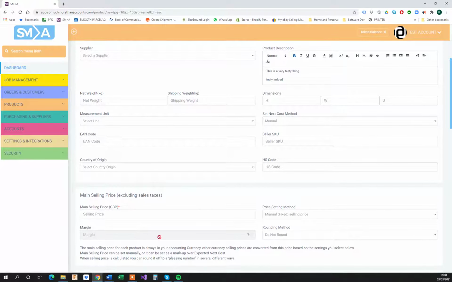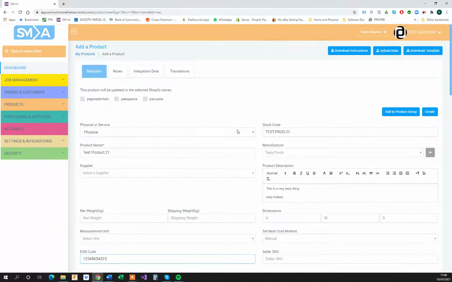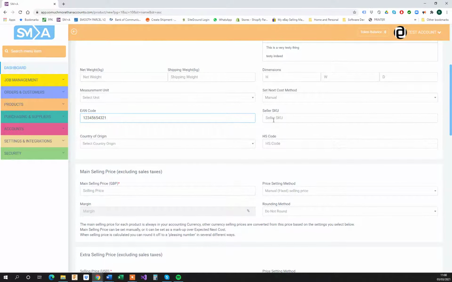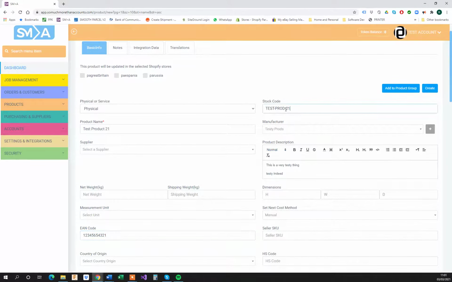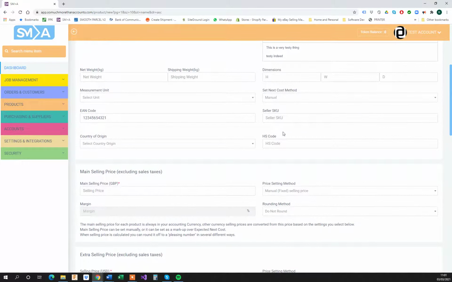The next important thing I need to enter is the EAN code. I'm going to enter a dummy EAN code for this product, but it's really important if you're going to have products in our warehouse, or if you're going to use So Much More Than Accounts to ship orders from your own warehouse, that you put the correct EAN code in here for the product. And then one more thing, I'm going to also enter a seller SKU, and in this case it's going to be the same as the stock code, which is normal.